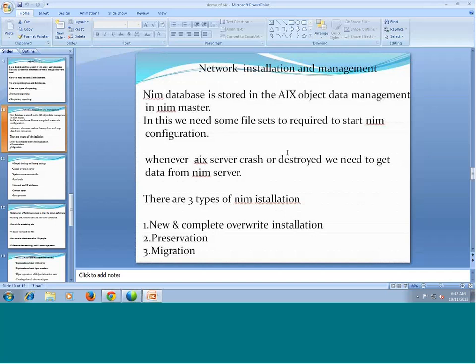So you mean to say even if the server goes down, the data present on the hard drive, we can extract from the NIM server only. Here we have 3 types of methods: new and complete overwrite installation, preservation, and migration.